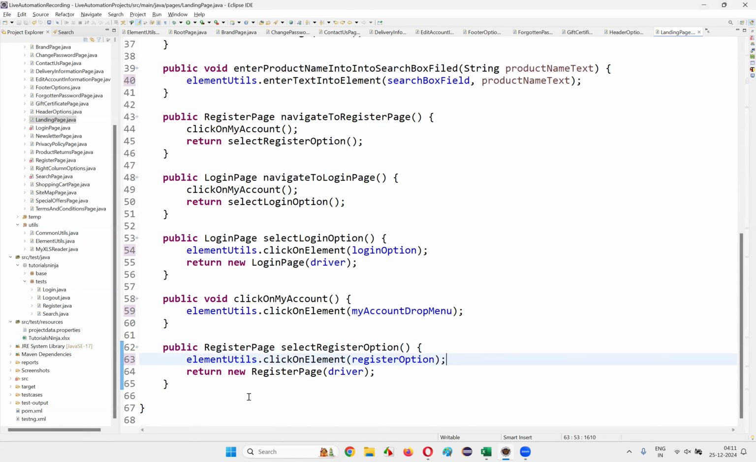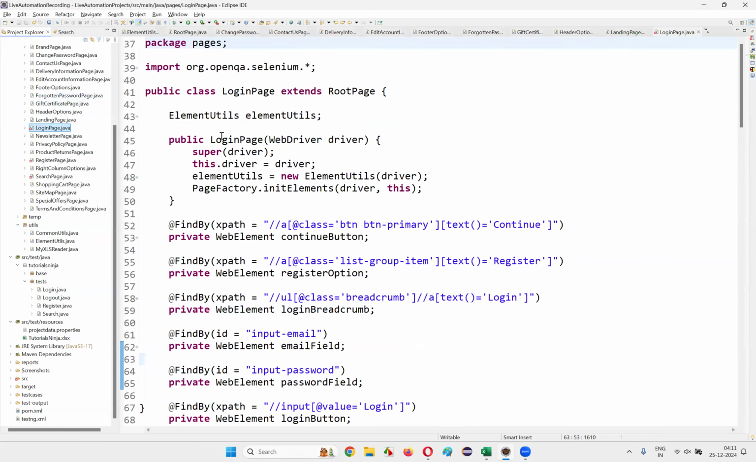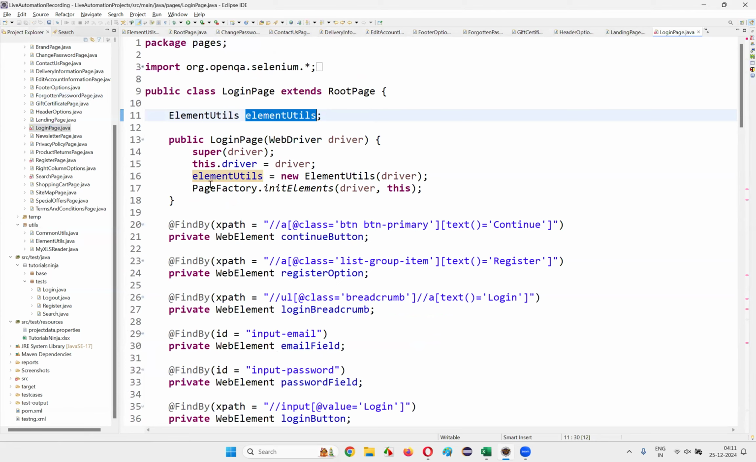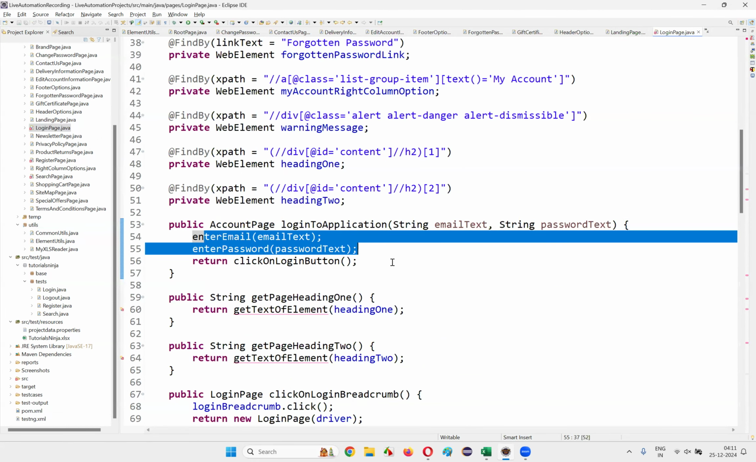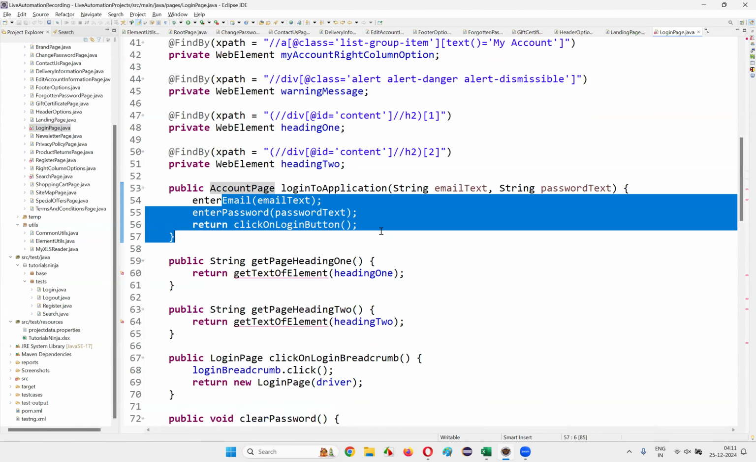Save all. Everywhere we implemented ElementUtils. Now go to the login page and here ElementUtils is there. Copy this ElementUtils already declared. Go to these methods now. Enter email, enter password. You don't have to do anything. Click on login button. You don't have to do anything.